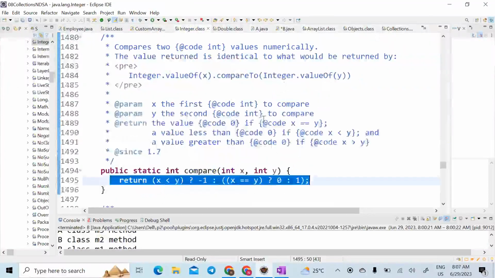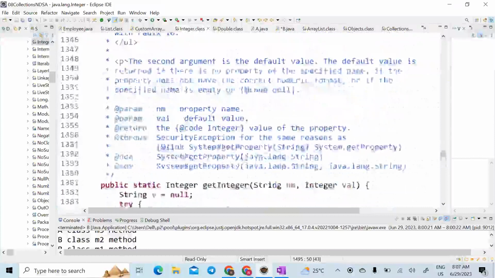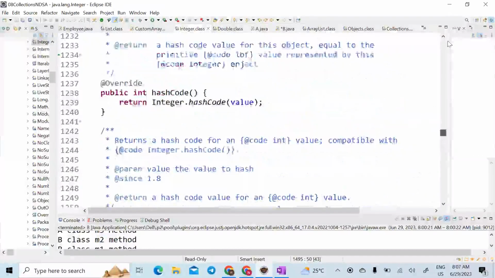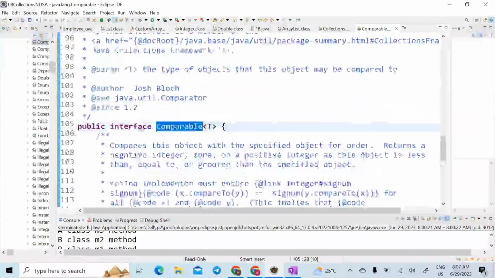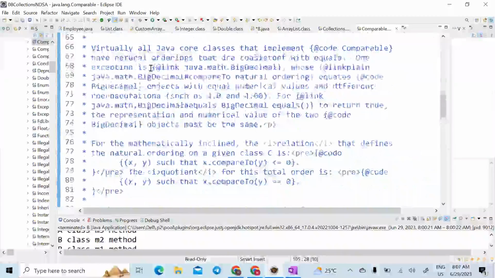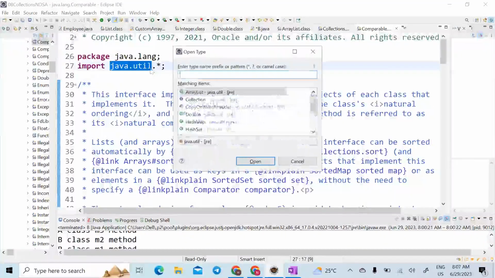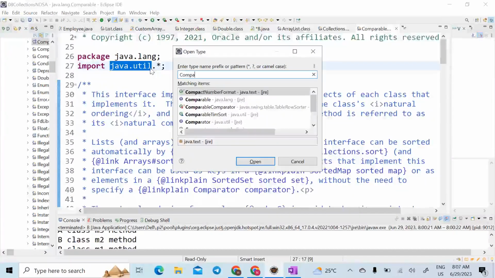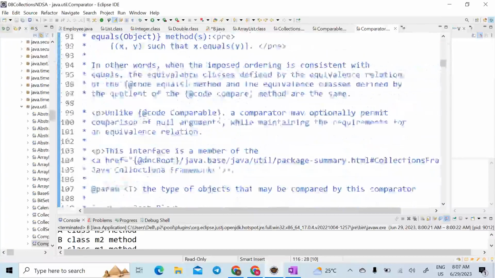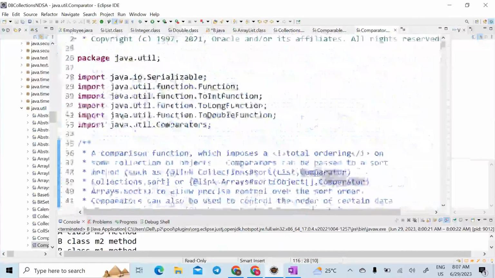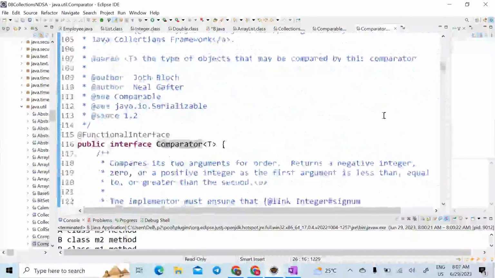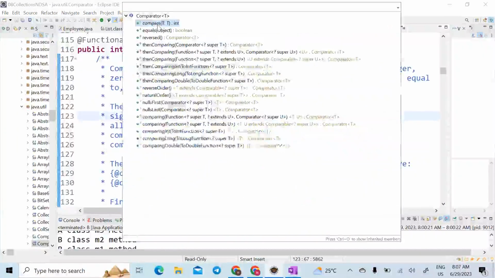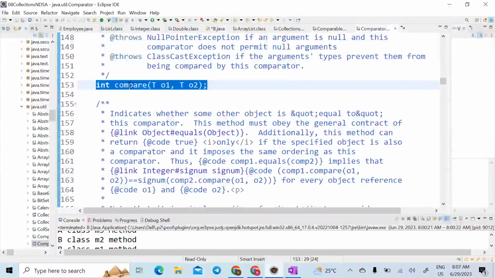If you look at Integer, see, it implements Comparable. Where is Comparable present, guys, what is the package? java.lang package, correct? Similarly, Control Shift T, Comparator. Do you see, it is a java.util package. Now, what is the abstract method in Comparator? Compare is the abstract method, correct?